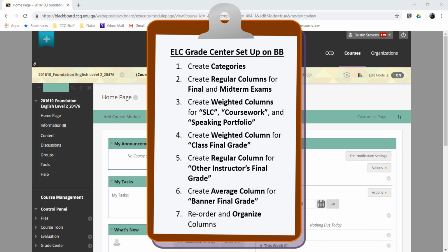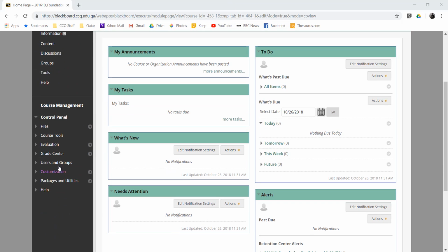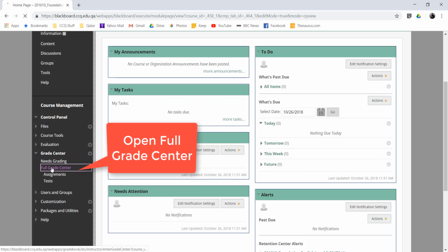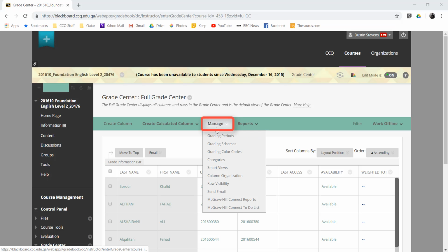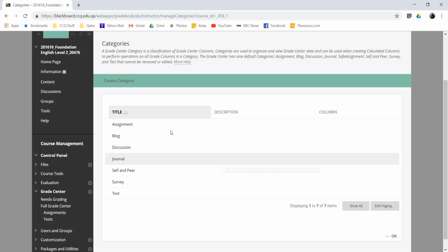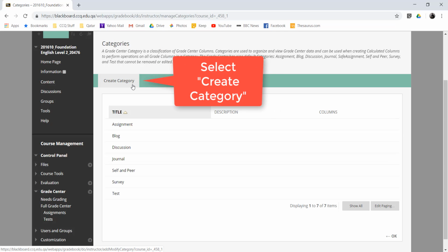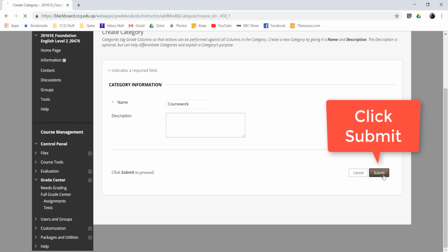So let's get started. The first thing we need to do is create categories so that we can align our grade columns with the correct ELC grade weighting. Open your course, select Grade Center, and open the full Grade Center. Select Manage, and then click on Categories. At the top, select Create Category. Write your category name, for example Coursework, and then click Submit.